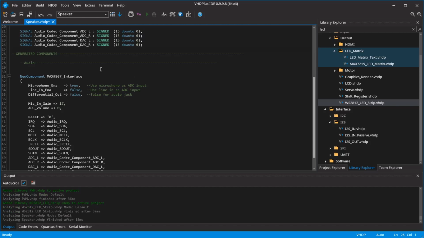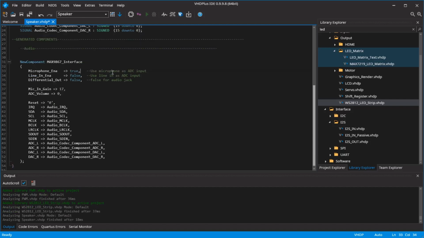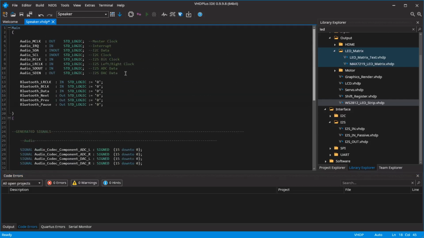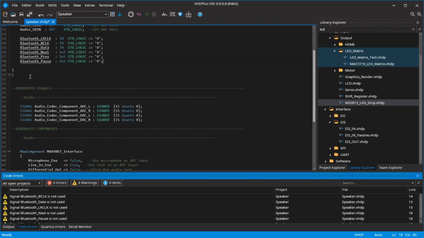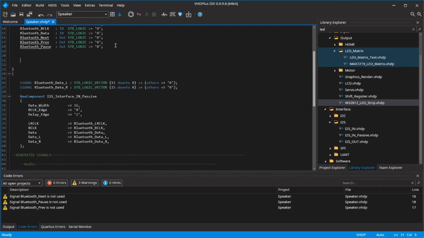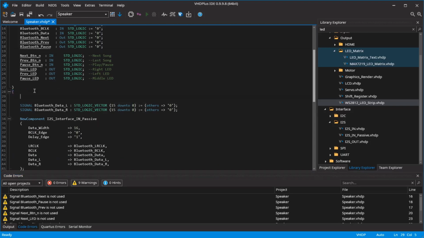and I changed the settings of the interface. We use a line in instead of a microphone, and I set the gain to 0 so the audio isn't clipping. Then I add the pins for the Bluetooth module and the I2S interface for the audio input. Next, I need the button and LED IOs, and I add the ADC for volume control.